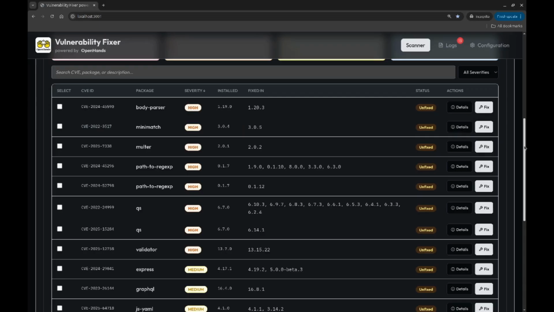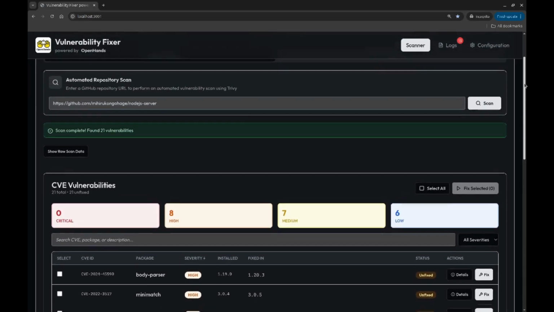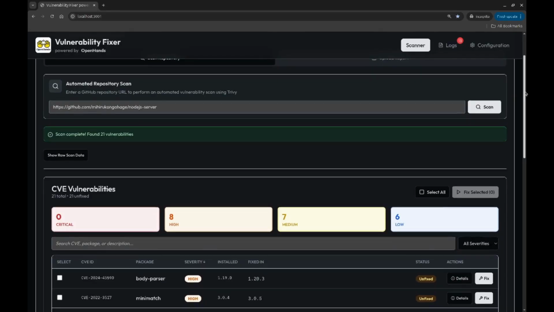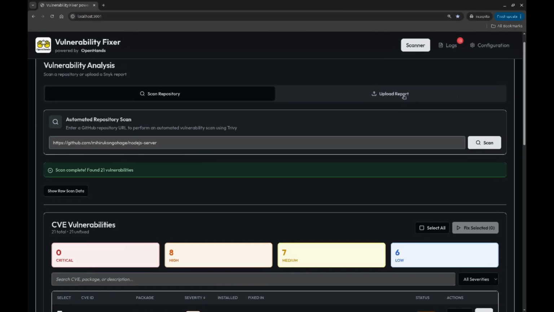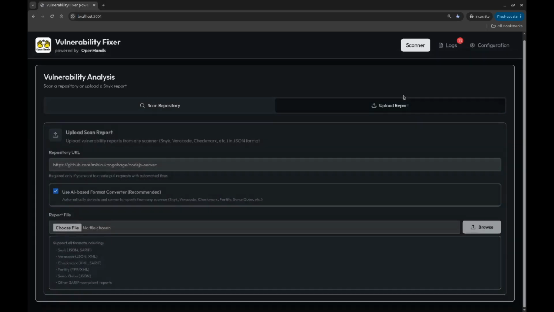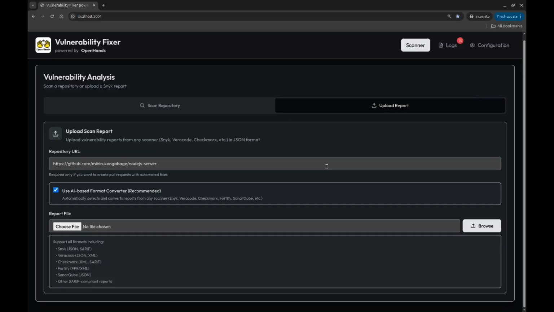Before doing that, let me show you how to fix issues by uploading a vulnerability report, such as from Snyk. You can see two tabs at the top. When you click Upload Report, you'll be navigated to this capability.